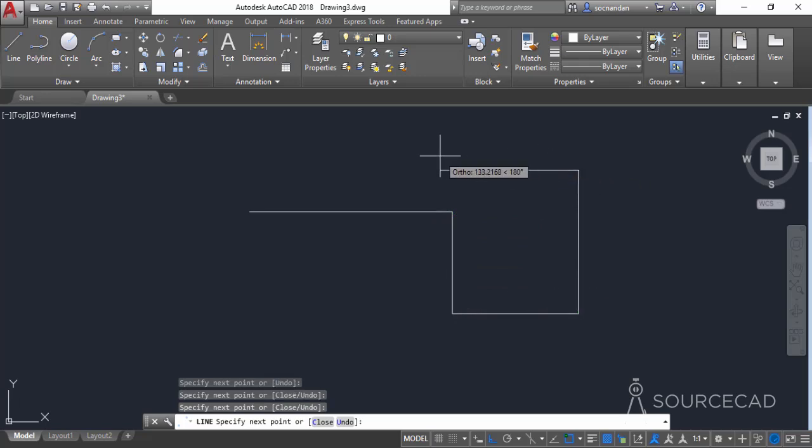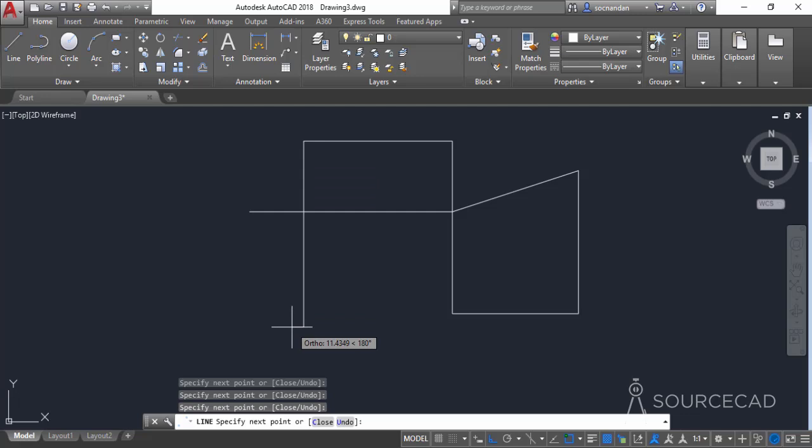But you can obviously snap to any existing point. For example, if you move your cursor close to this endpoint, it will snap to that point. But as long as there is an absence of a snap point, it will always make your geometry in either a horizontal or vertical direction. So using this ortho mode, you can make these geometries quite easily.